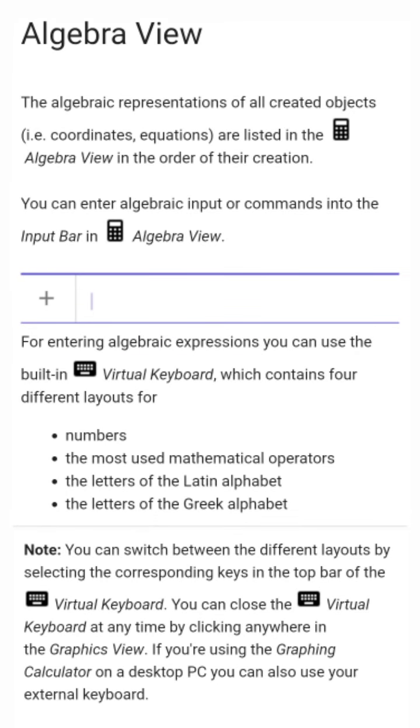Representations of all created objects, that is coordinates and equations, are listed in the Algebra view in the order of their creation. You can enter algebraic input or commands into the input bar in the Algebra view. For entering algebraic expressions, you can use the built-in virtual keyboard, which contains 4 different layouts for numbers, the most used mathematical operators, the letters of the Latin alphabet, and the letters of the Greek alphabet. The provided equation editor makes it very easy to enter complex mathematical expressions without losing track of what you are typing.